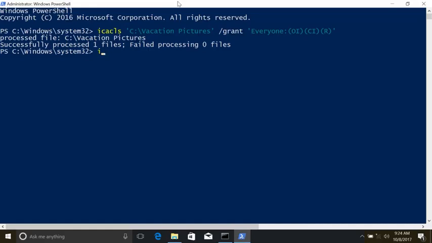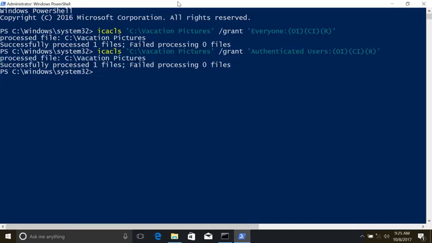So first, let's add a new DACL. icacls Vacation Pictures /grant Authenticated Users (OI)(CI)R. Success! Now let's remove the permissions for the Everyone group. icacls Vacation Pictures /remove Everyone.